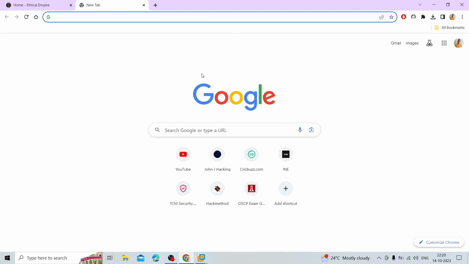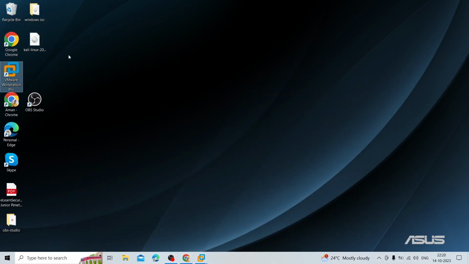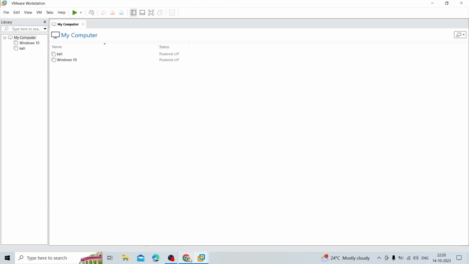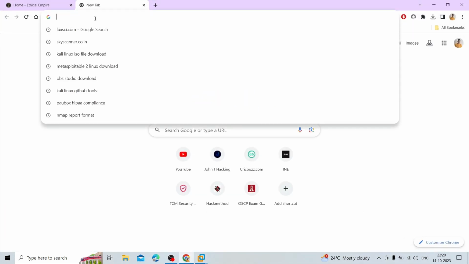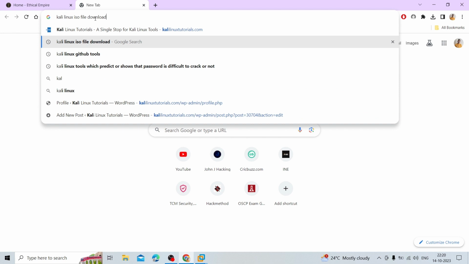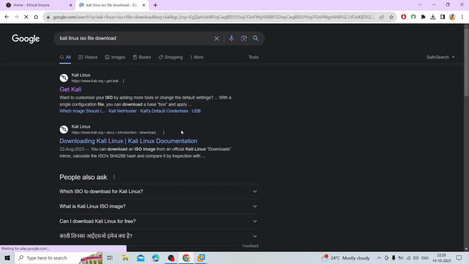First of all, you need a virtual machine installed on your laptop or PC. For me, it is VMware Workstation Pro. Now you have to download the ISO file of Kali Linux. So write here "Kali Linux ISO file download", then go to the first website, that is Get Kali.